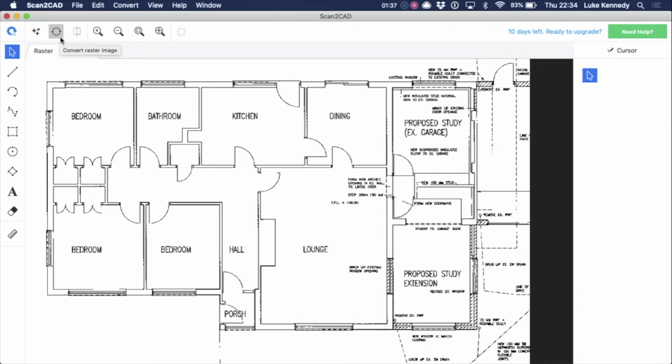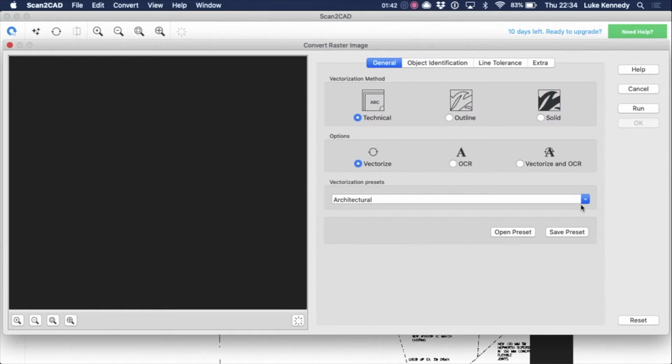So let's go to the Convert Raster Image button here, and we can see this new dialog where we have some choices for converting the image. We're going to choose technical because this is classed as a technical drawing, and we want to convert it using the vectorization and OCR. Now that sounds complex. All it means is we're going to convert the lines and the shapes and so on, but we also want to use OCR, which is optical character recognition, converting the text in the image to fully editable text strings, which we can edit in our BricsCAD software.